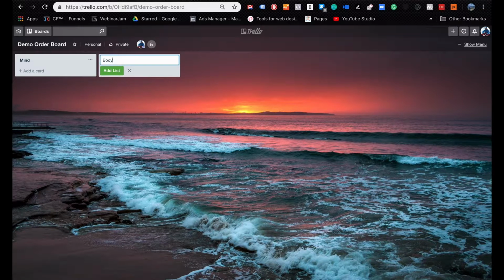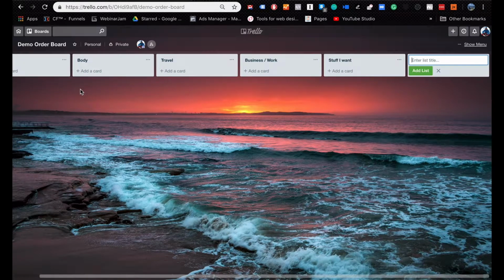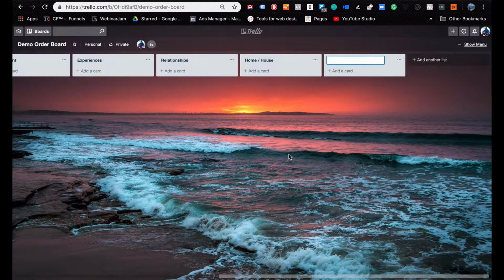The next category for the vision board would be things like body, travel, business or work, or something related to income perhaps. You may have something like stuff I want. You may have a category around things like experiences, relationships, and perhaps home/house.